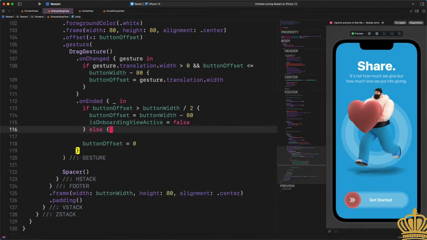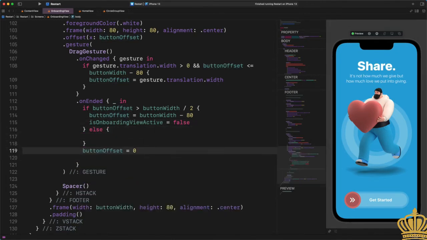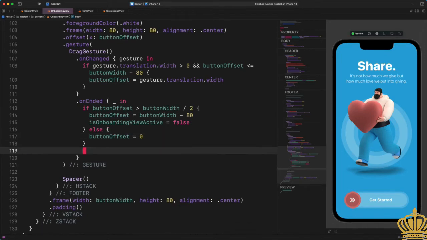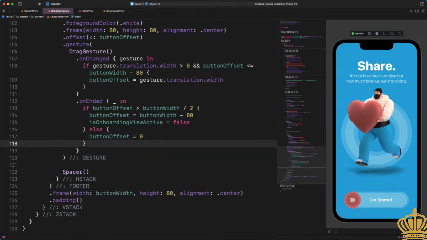Else, button offset equals 0. In this simple new conditional statement, we compared the button's offset and width values to each other. In the first part of it, if the red button is on the right area, then we snap it to the right edge of the component. Moreover, we switch the screen state from the onboarding screen to the home screen.